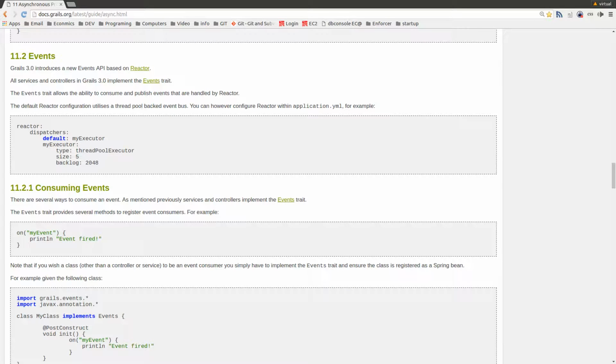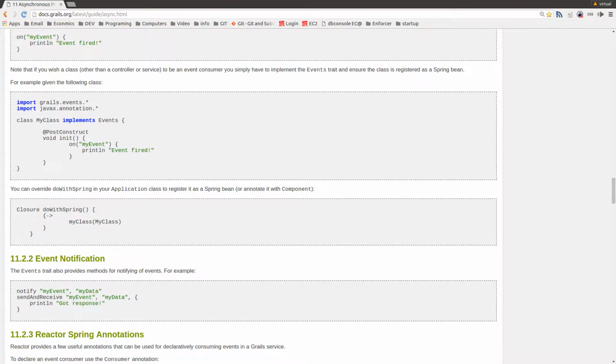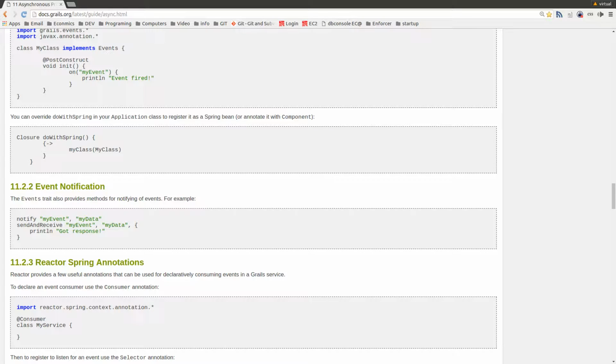Events are another thing that's really cool. This is based on Reactor. One of the things that I mentioned is that since all of the controllers have traits that are injecting new functionality into them, one of the things that you get are these events. So you can do, say, a notify to notify an event and pass some data. And this can be anything. It could be a map or something.